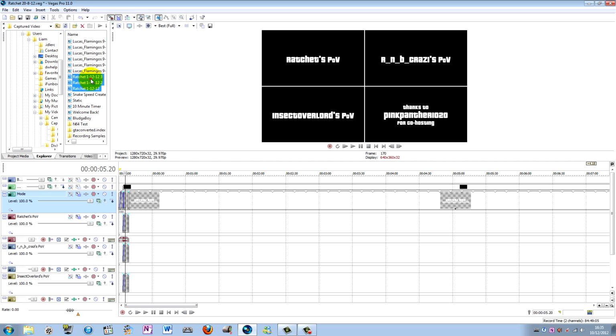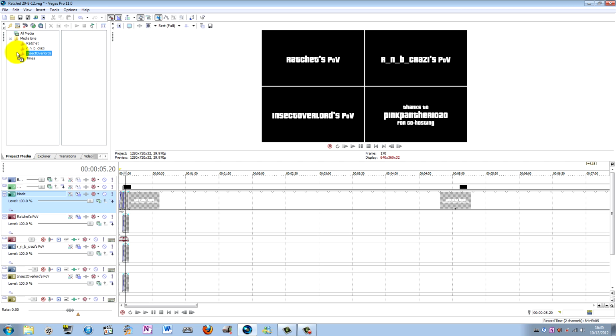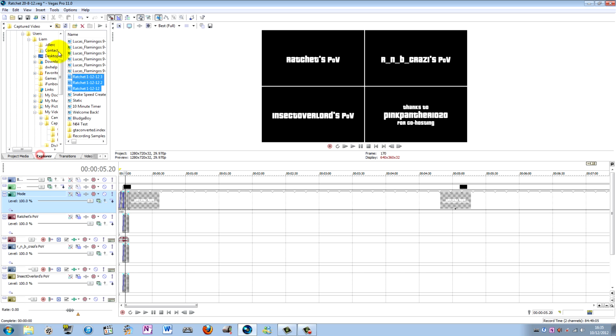So my footage is recorded in just big blocks because the way I have my thing set up, the PS3 is hooked up to the capture card via component, and the capture card has a HDMI output.